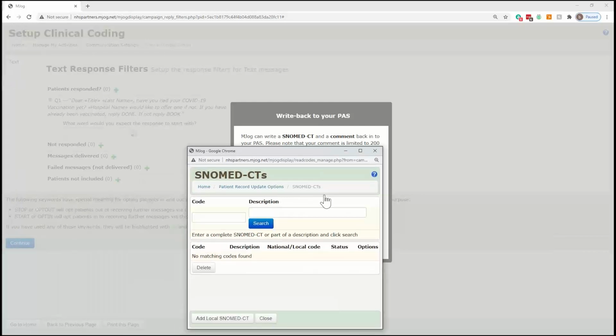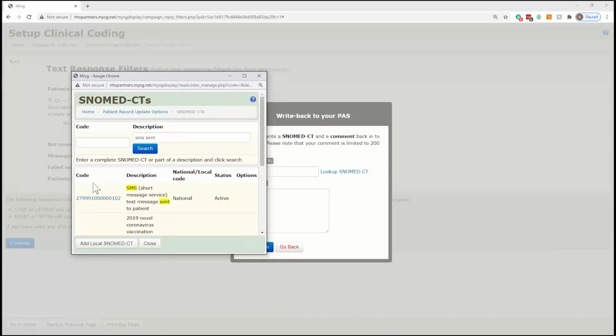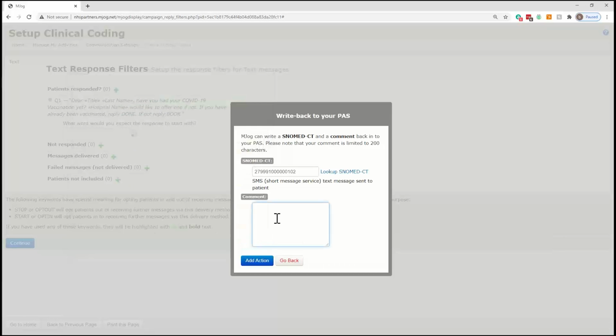Again, you may have much more intricate codes for this which fit the bill more specifically. I'm just going to use some generic ones. Text sent to patient, for instance. And then in comments, we can add anything else we want to add to that. You may even just take a cut and paste of the original text and put it in there. But there is only so much space in comments. So if you make it too long, you might find it gets cut off halfway through when it goes into the record.